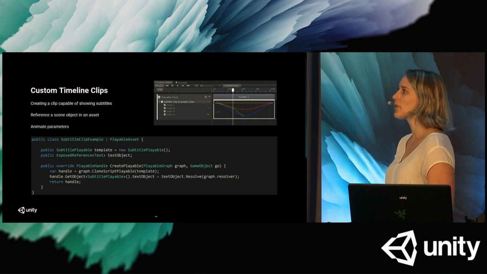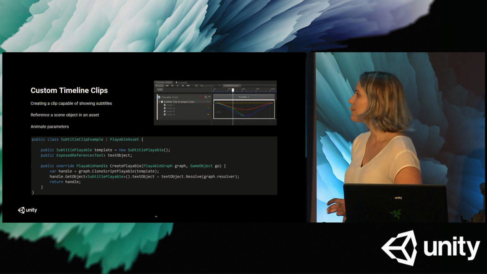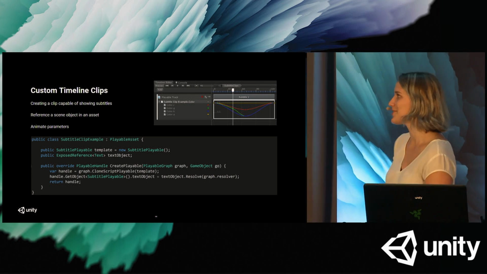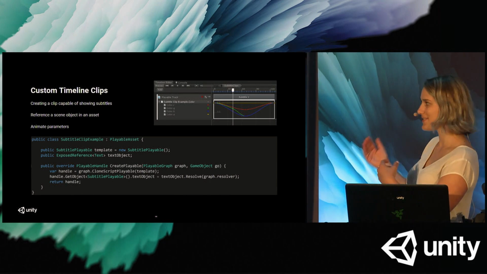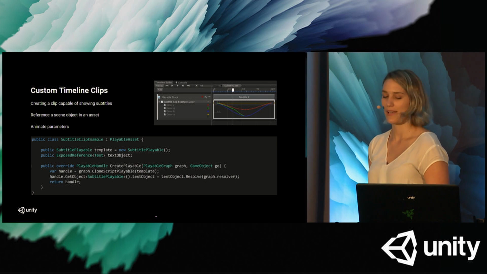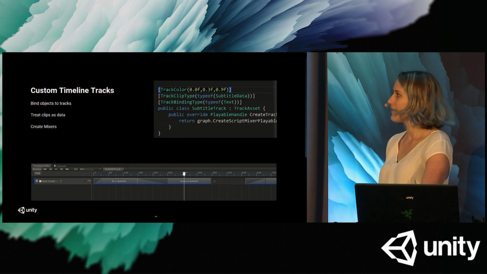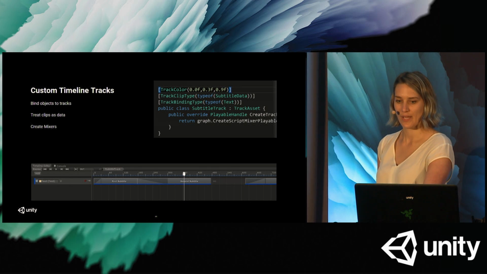Like I mentioned before, you can create custom timeline clips if you want. This one, it says right there, is for showing subtitles. So if you want to add in some text into your scene, you can do that using the playable extensibility and create those in as custom timeline tracks.